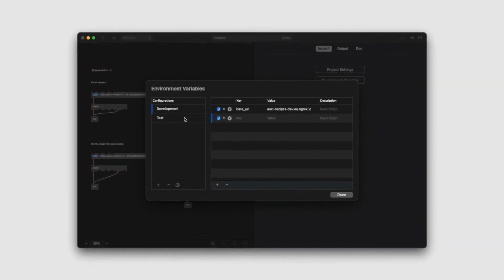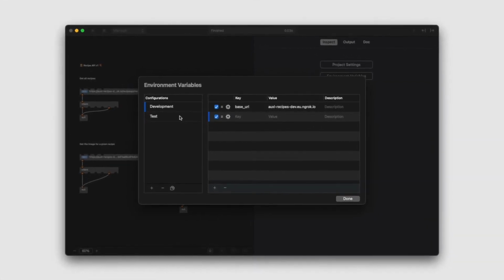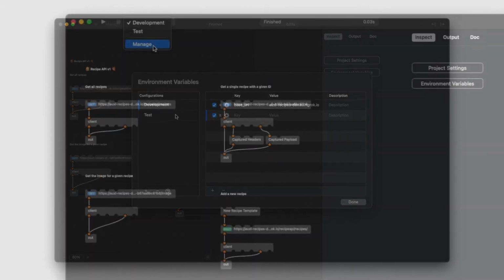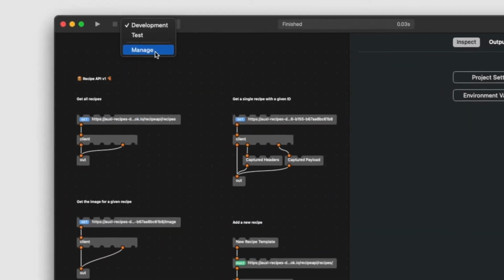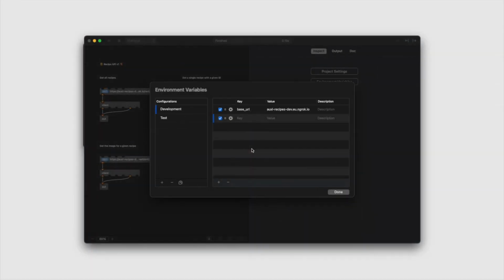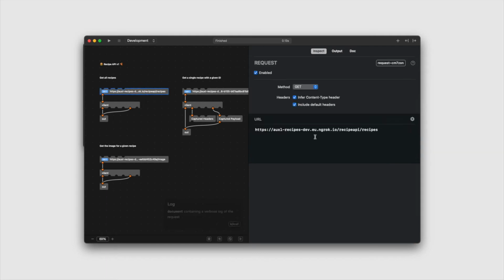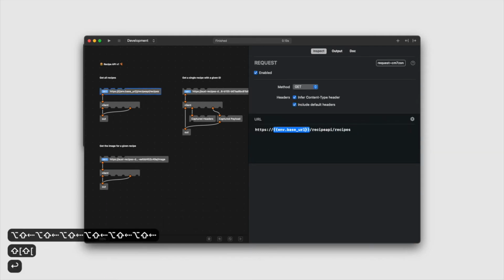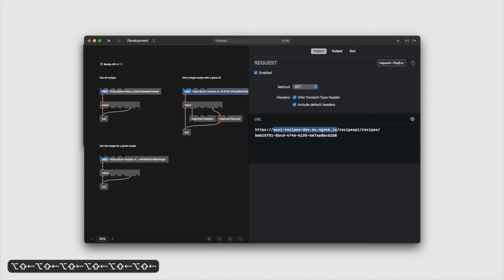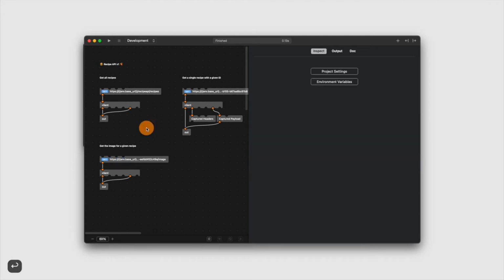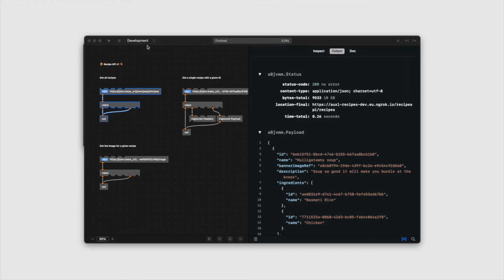Environment variables are specific to your project and can be used almost anywhere you can enter text in Auxl. Access them by selecting Manage in the top left dropdown. For our recipe app, we have set up a development and a test server. I want my project to be able to distinguish between these servers, so I have added separate configurations for them. We'll update our request nodes to use the server environment variable. I can now switch between my configurations and target the preferred environment.